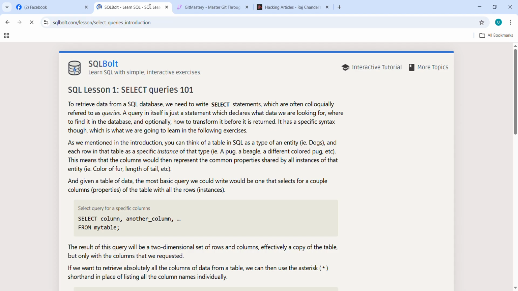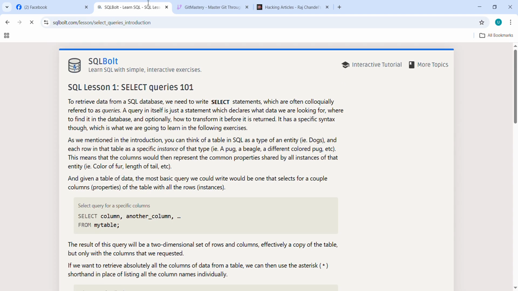SQL lesson 1: SELECT queries 101. To retrieve data from an SQL database, we need to write SELECT statements. So SELECT is the first thing that you have to understand. What is SELECT? Select is like when you're going somewhere to buy something, you always do the selection first.